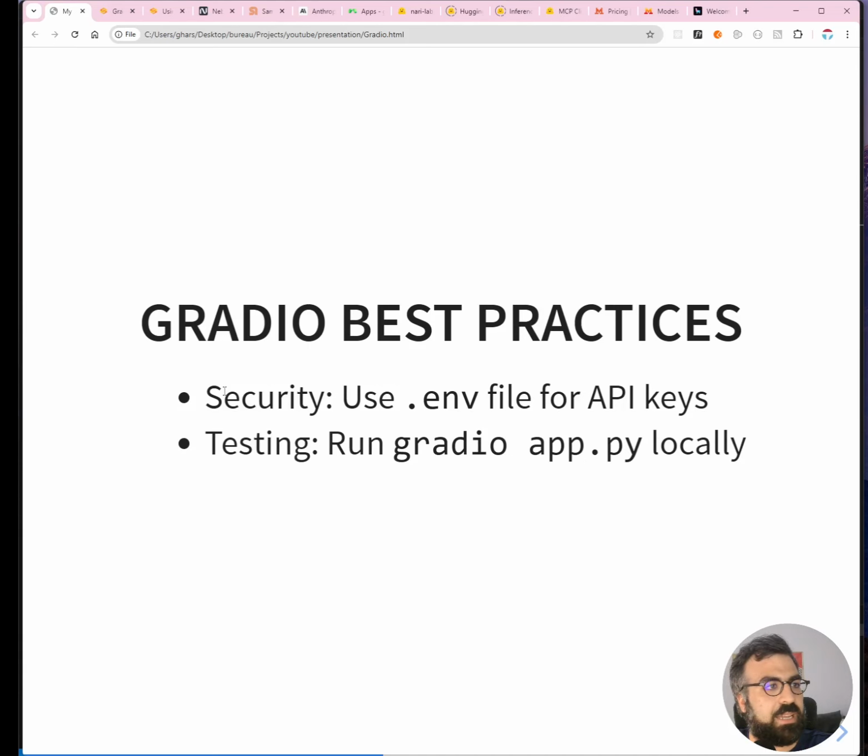I know this is maybe trivial, but just to remind myself and others: do not hard code your API keys directly in the code.